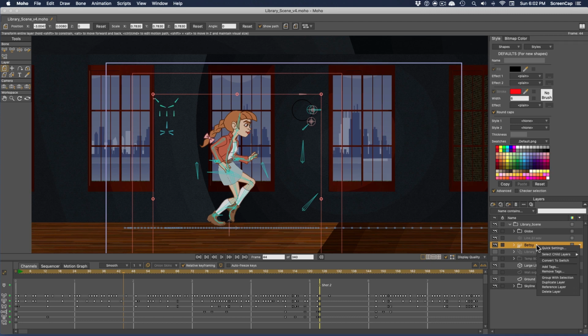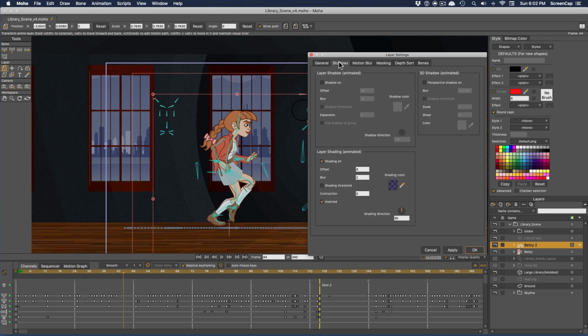First, what I'm going to do is right-click the character layer and pick Reference Layer. Now, this is a perfect replica of the character and all her animation, except I'm going to change the layer shading to come from the front and set the offset to 1 so it will hardly be noticeable. And she'll almost be entirely in shadow. This is for when she's between windows and not getting any light from outside.